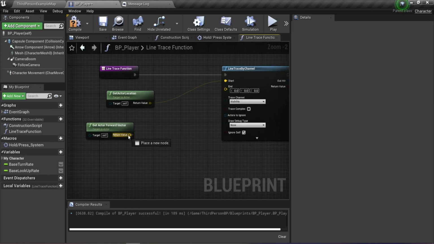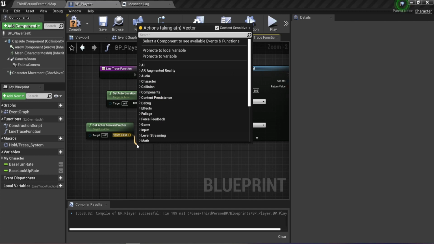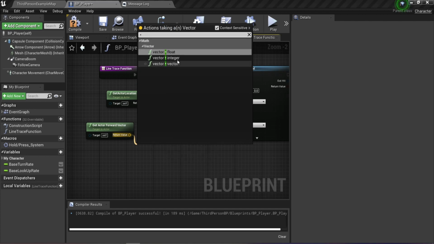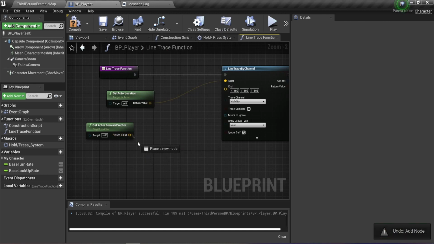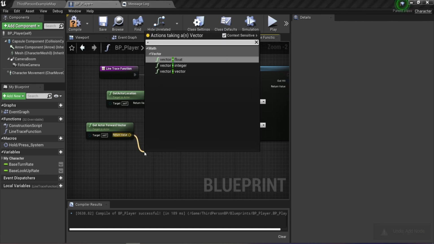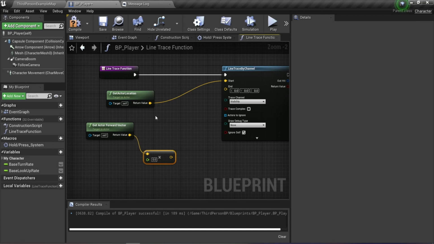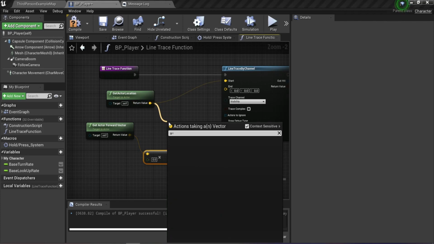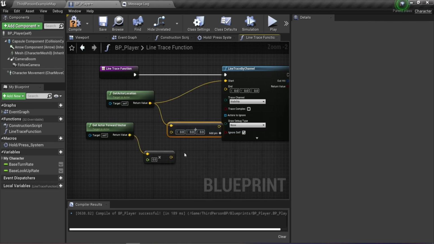And after that, we just need to multiply the vector here. Oh no, a vector. Float here. And after that is plus vector plus vector. Then connect with this and here.